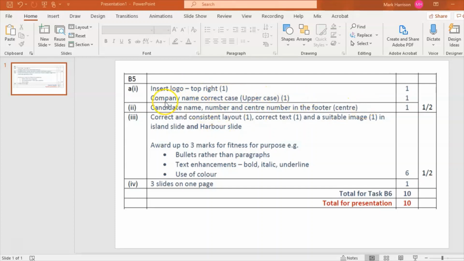So I've got two marks there, candidate number, center number, and footer, three marks there. Correct and consistent layout, one mark. Yep, it was consistent. Correct text, suitable image, yep, island slide and harbor slide, suitable images, done. Three marks for fitness of purpose, bullets rather than paragraphs.